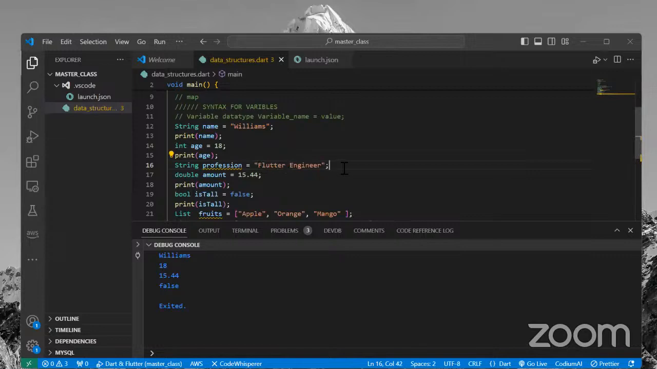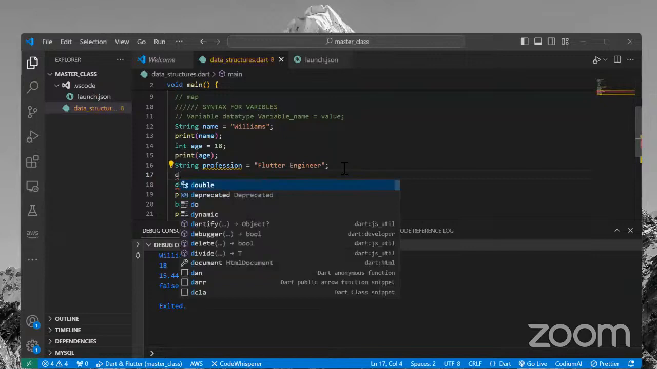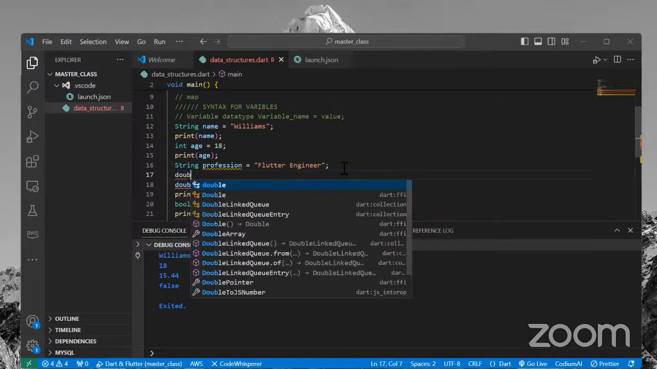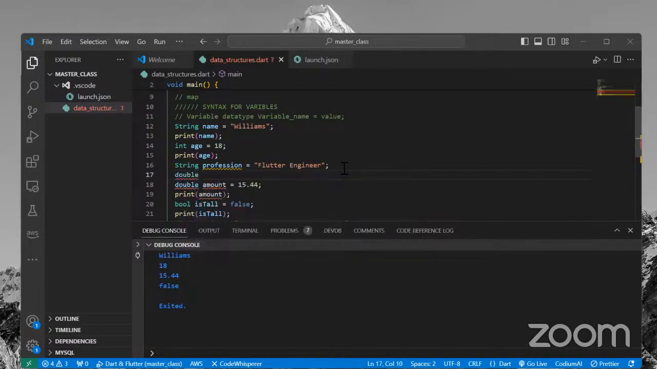And then years of experience. Years of experience could be double, and it's advisable to use double because sometimes you want to say 4 years and 5 months or 6 years and 3 months. It's best represented in double. So experience.